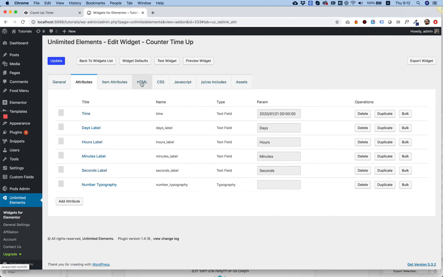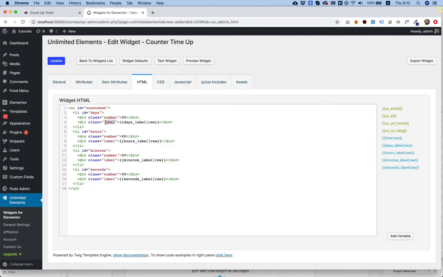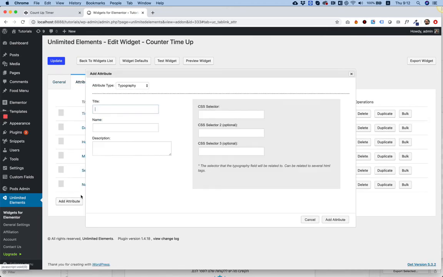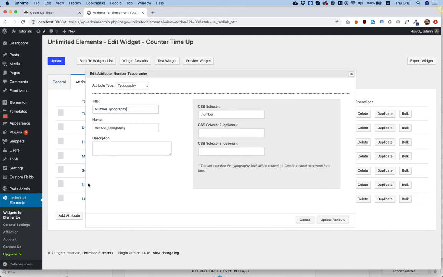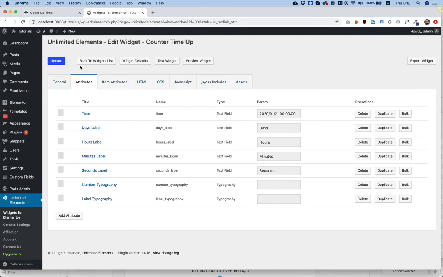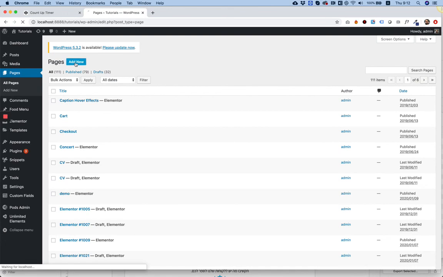Perfect. Let's do the same thing with the label. I'm going to copy the class name. Add attribute. We're already in attribute type typography. Label typography. And over here, to make a selector, we need to write dot and the name of the class. Let's just make sure over here we have a dot as well. Perfect. Let's click update. Go into pages to test this. And add a new page.